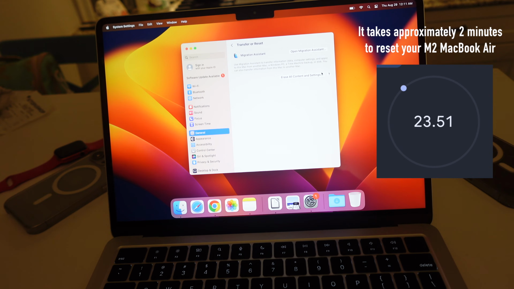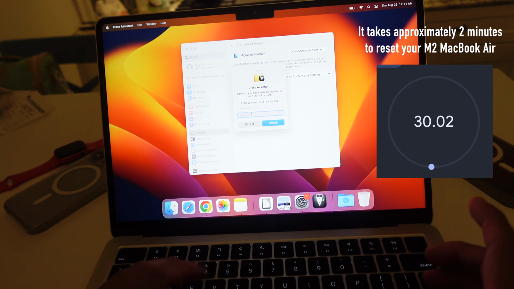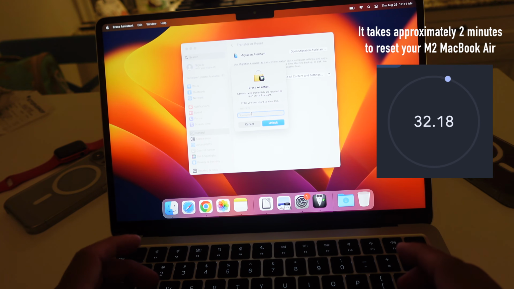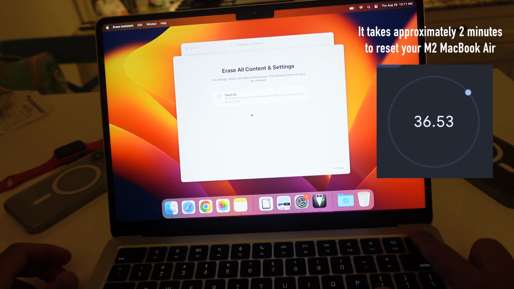Now, you don't click on Migration Assistant. You actually click on Erase All Content and Settings. Now, you have to enter your password that you use to log in. In other words, it's your administrative password, it's your login password for your laptop, etc. So, erase all content and settings.